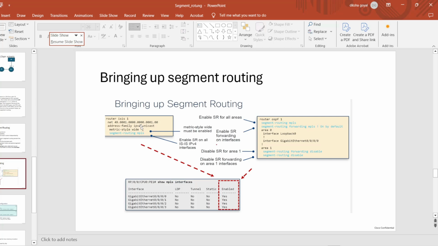If you are running OSPF, then inside the OSPF hierarchy, we need to run segment routing MPLS. By default, it will enable segment routing in all the areas. And if you want to disable it for a particular area, you can go inside the one where you want to disable it.